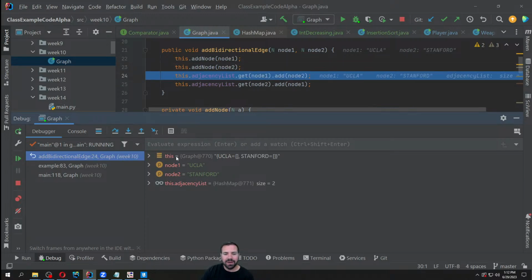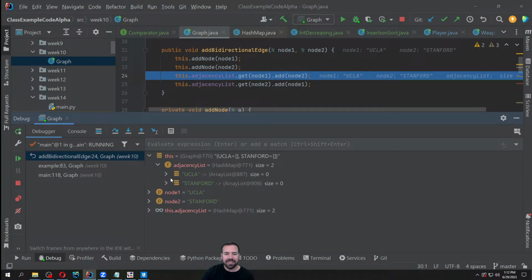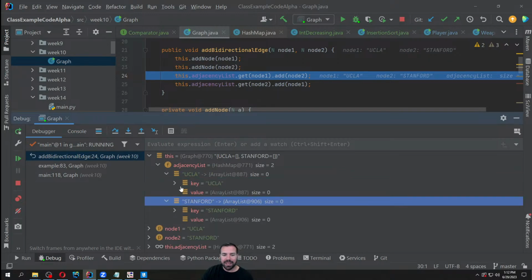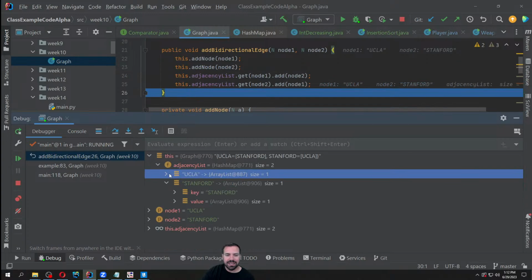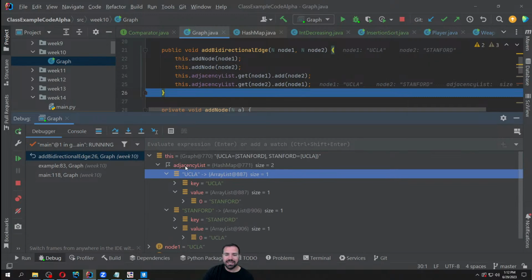It's just going to skip over it, and then we can see that our adjacency list does have Stanford with an empty array list in it. So that line did what it was supposed to do, but it's not going to show us any of the nitty-gritty details if we say we don't want to. In fact, I'm going to skip over these lines too, just in case it wants to take me into Java code again. I'm going to skip this one, and we can see our adjacency list gets the right values. So in our adjacency list, UCLA maps to an array list with Stanford, and Stanford maps to an array list with UCLA.